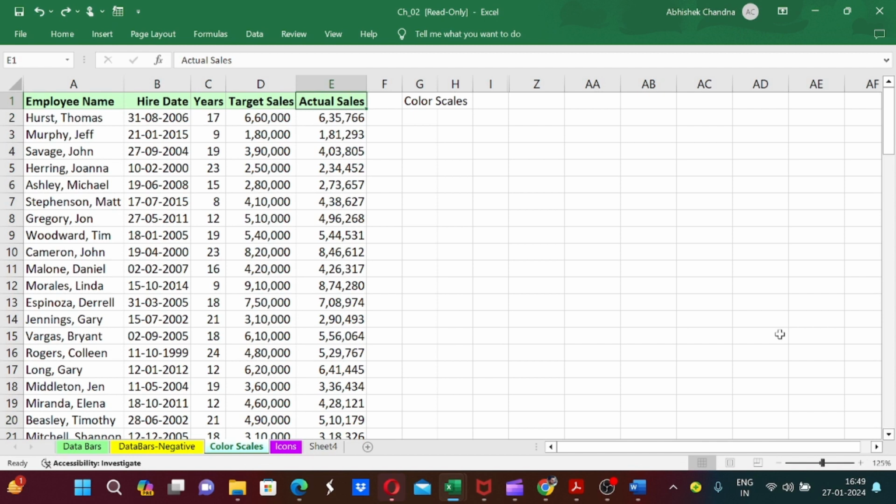And we have our data here of employees along with their names, hire date, the number of years they have worked with us, their targeted sales, and the actual sales they have made during the period. And to check which person has performed very well and which person has performed the least in that period in terms of actual sales, right?